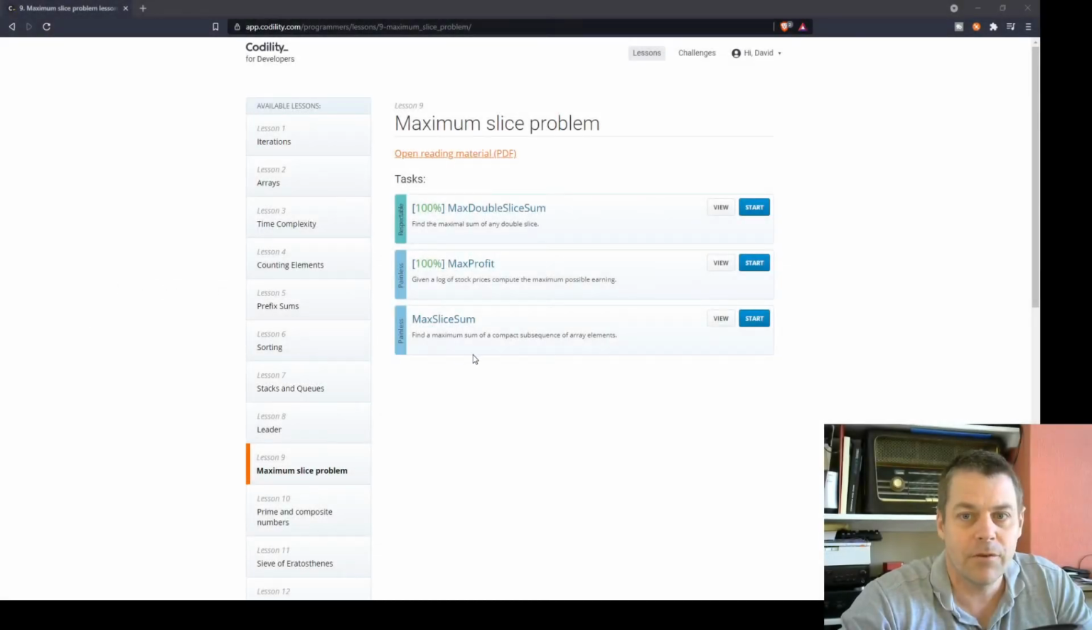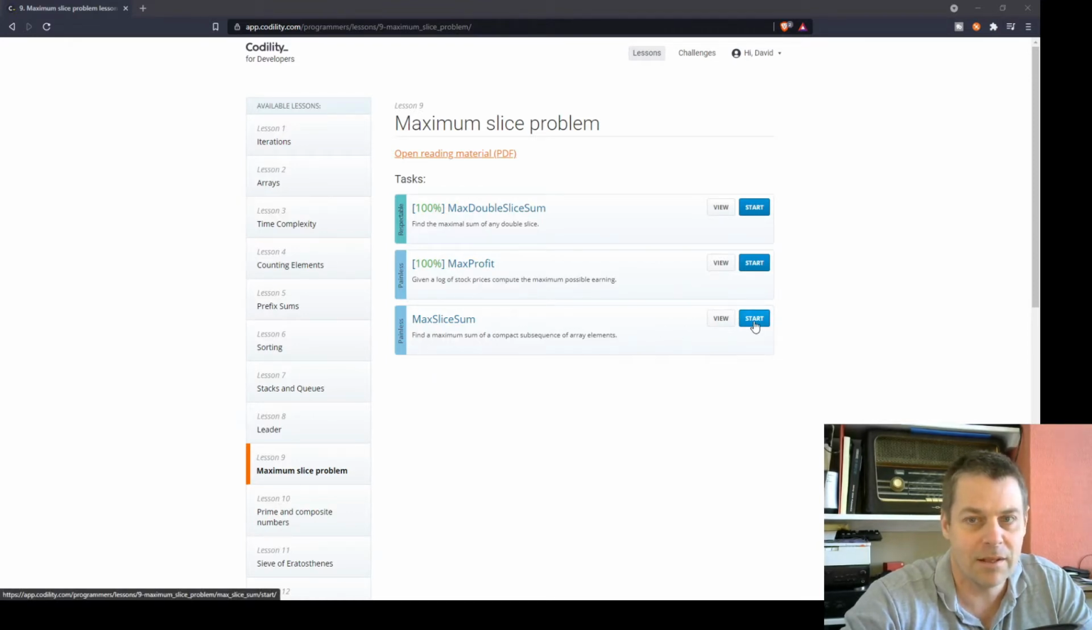Okay, so now I'm going to have a look at the third exercise in the maximum slice problem lesson of Codility. It's called max slice sum. Let's get straight into that.